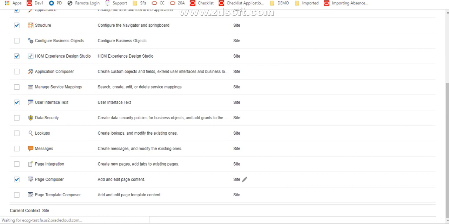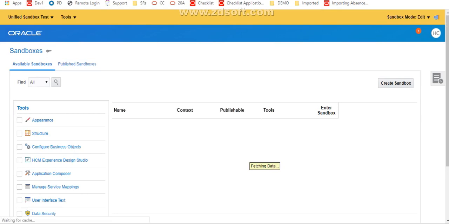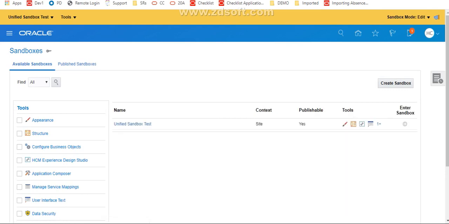If you want this sandbox to be only visible to a particular role or particular users, this is the place where you have to select. By default, it selects site level. If you want to select based on role code or based on country, that's the place where you can go ahead and select it. So this is how we can create the sandbox.